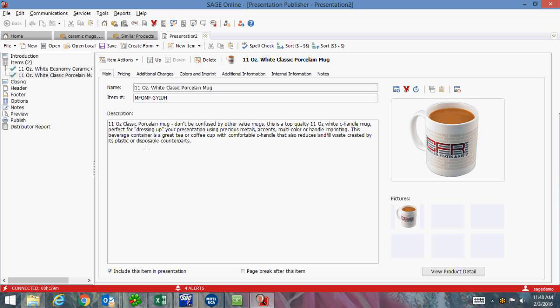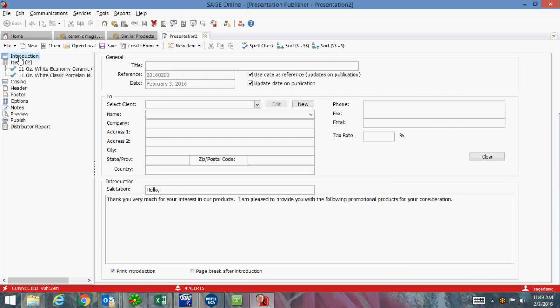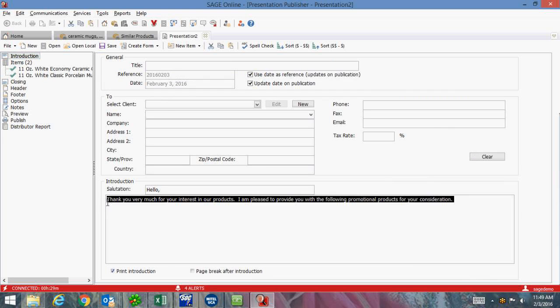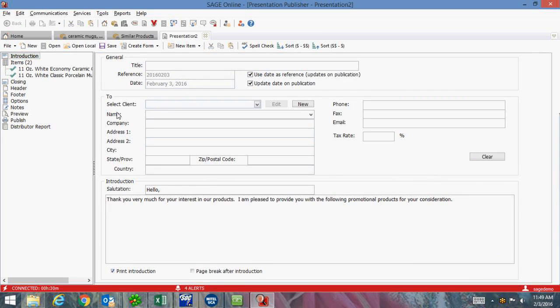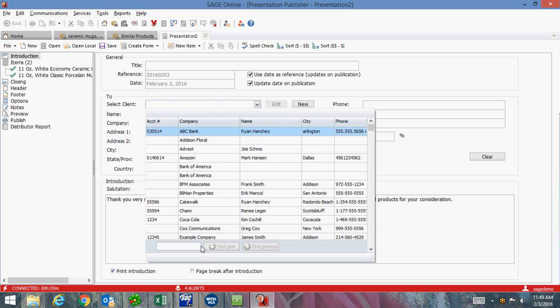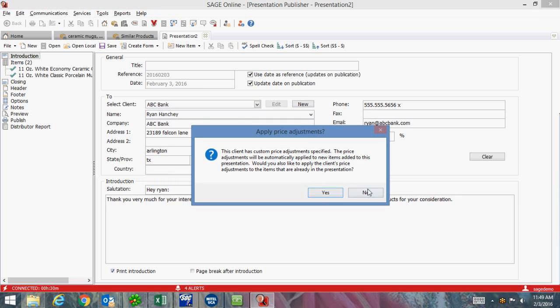But let me easily explain how to go through the presentation pages here located on the left. So this is the menu for the presentation, and these are all the presentation pages available to you. So typically we start with the introduction page, which is, thank you very much for the interest in our products and so forth. This can be altered. You can change it or you can leave it as is. You can also upload a client from the CRM, or you can create a new client information here. So if we click in this drop down, you can pull from any one of your contacts that you have listed in the CRM tool.